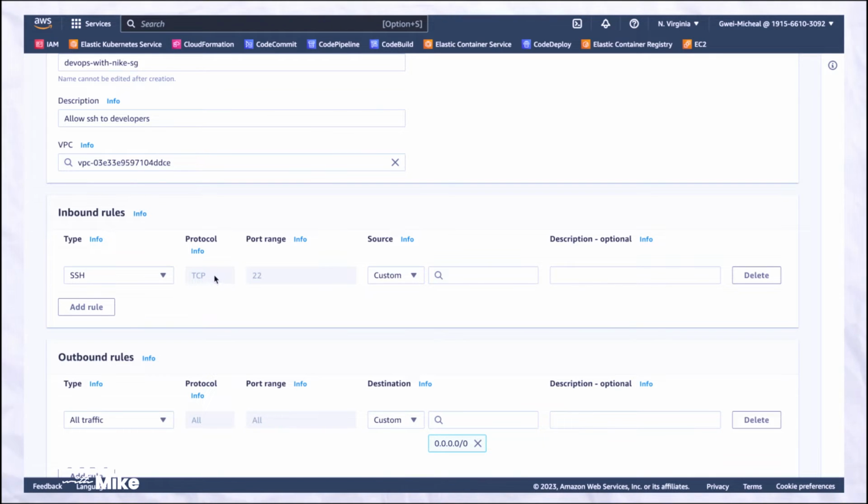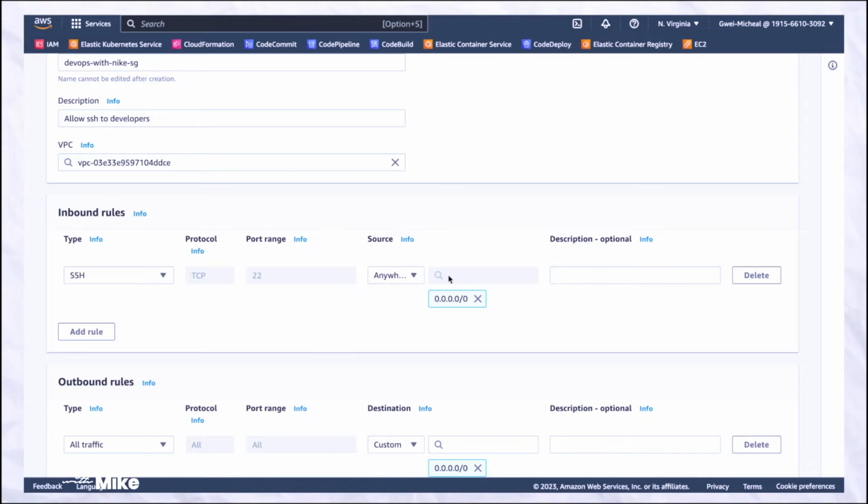SSH is basically operating on the TCP protocol and on port 22. Now, which traffic source do you want? Do you want traffic coming from anywhere on the internet, traffic coming from IP version 6, or from your computer? You can say you want traffic from anywhere, or you can custom specify the source you want to have accessing your resources. So once you click on anywhere, it means traffic coming from anywhere on the internet will have access to your resources that are protected by this security group.